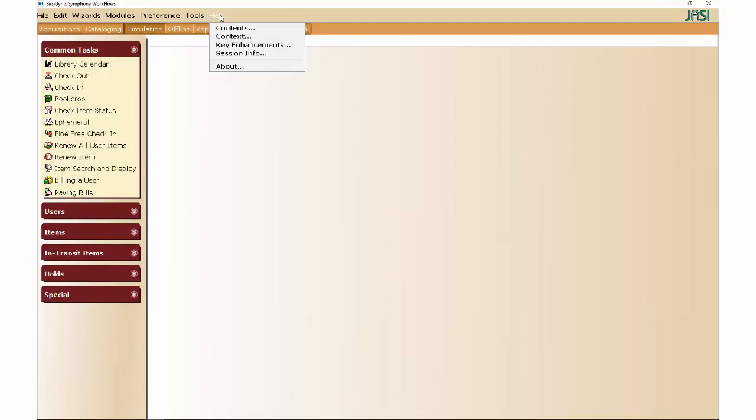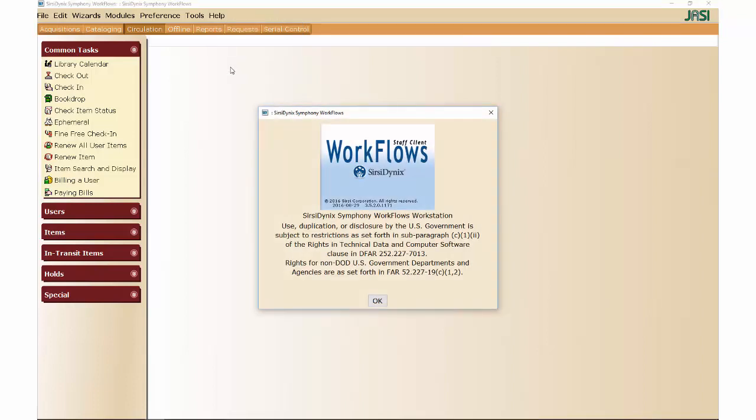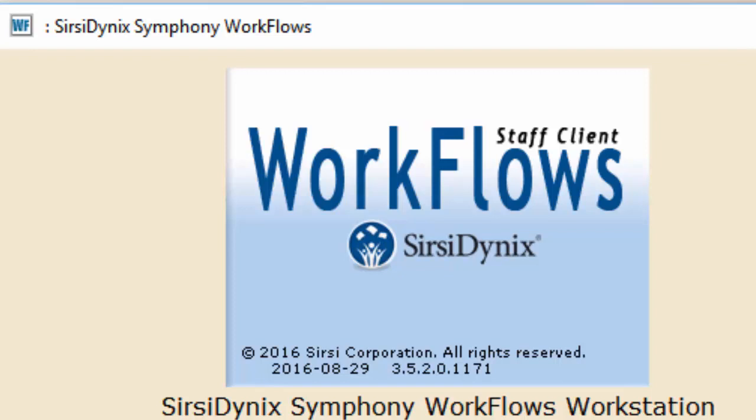Key Enhancements shows the latest updates to workflows. Session Info will show you information based on the profile you're logged in as, and Host information about the Cersei Dynex server. About will show some details about workflows, including which version you have installed. At the time of this recording, we are running version 3.5.2.0.1171.